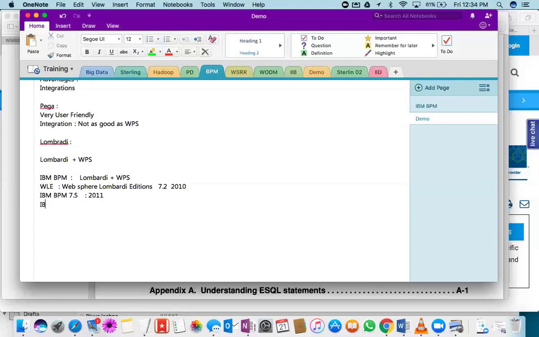Then after that came IBM BPM 8.0, then IBM BPM 8.5, then 8.5.5, then 8.5.6, and the latest one is 8.5.7. Each year they come up with new versions. But overall the core functionality is still the same as it was in 7.5 and 8.0, with a few features added in each version.